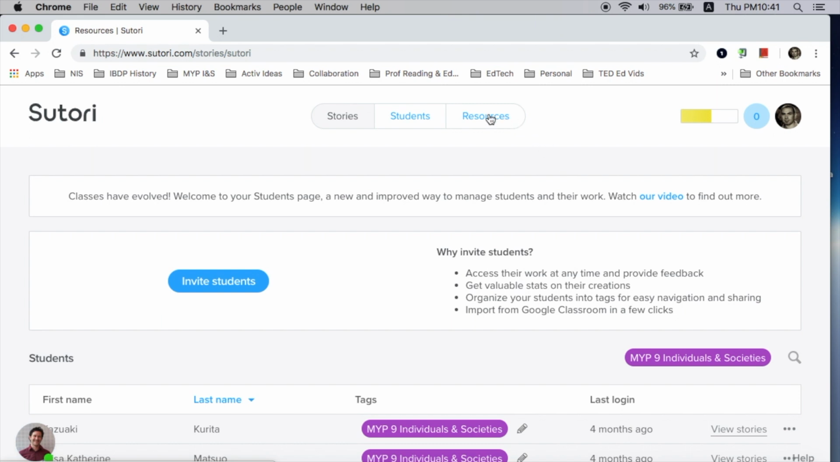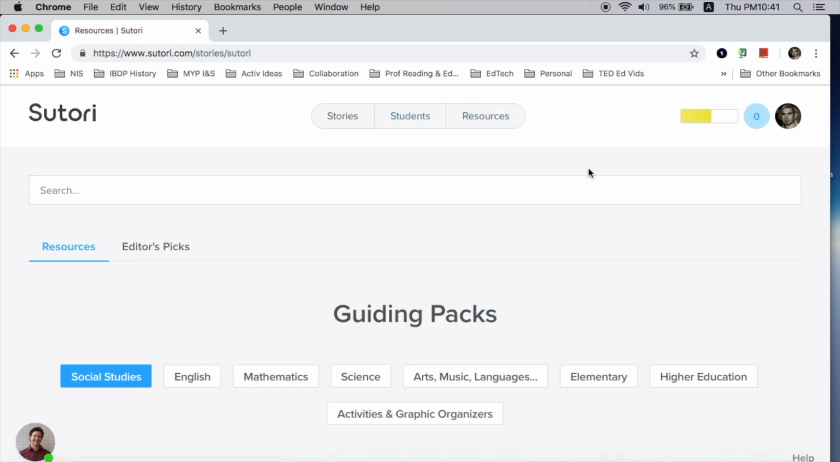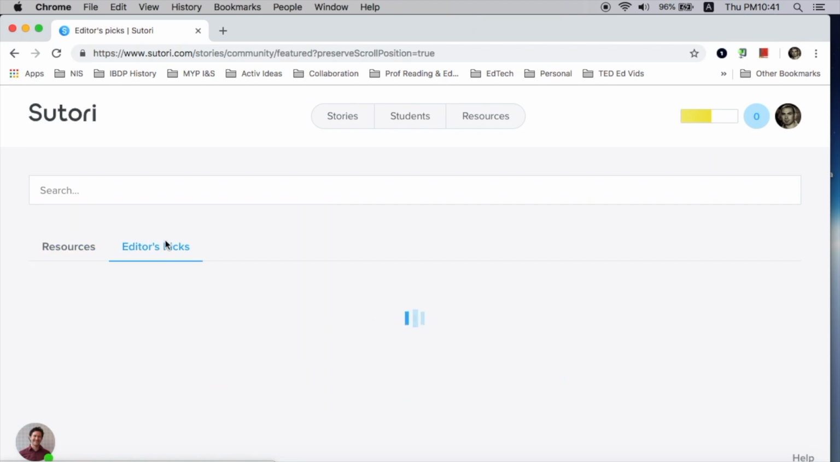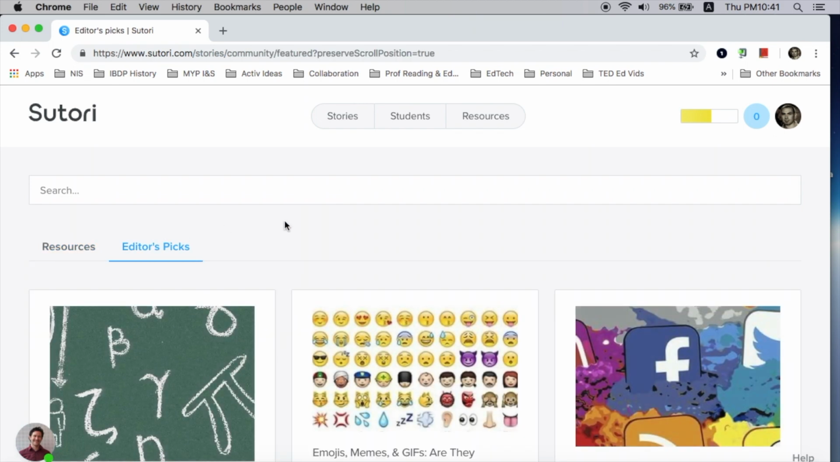And if you look at the Resources tab, this is something I really like. Very quickly, I'll show you editors' picks. When they see a tutorial that they like, they will send you a message and say, hey, we'd like to highlight this.